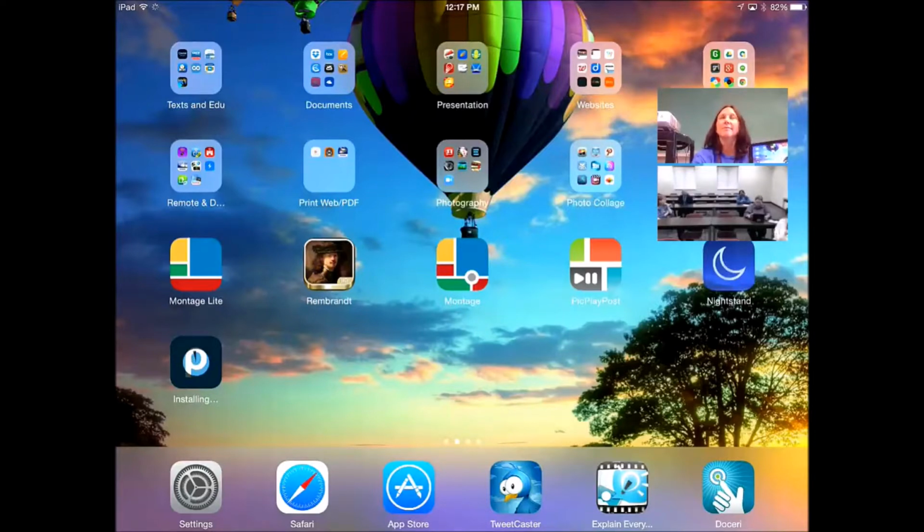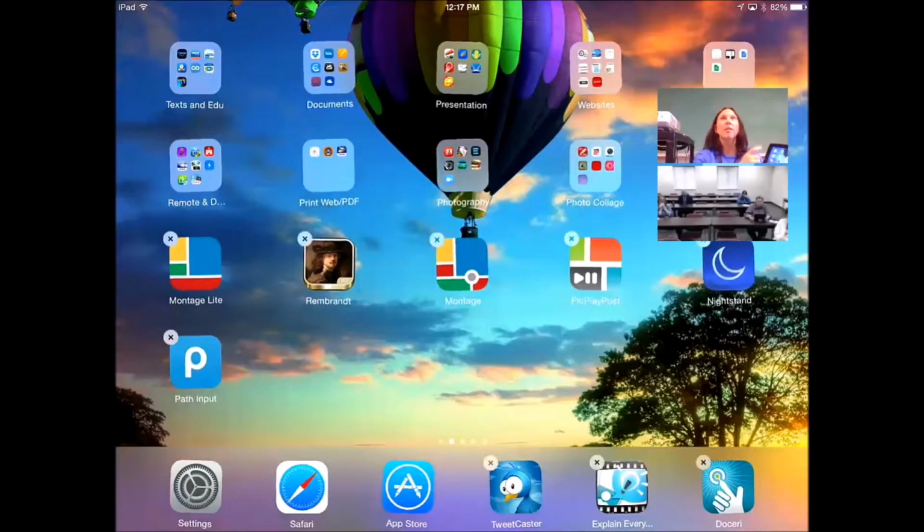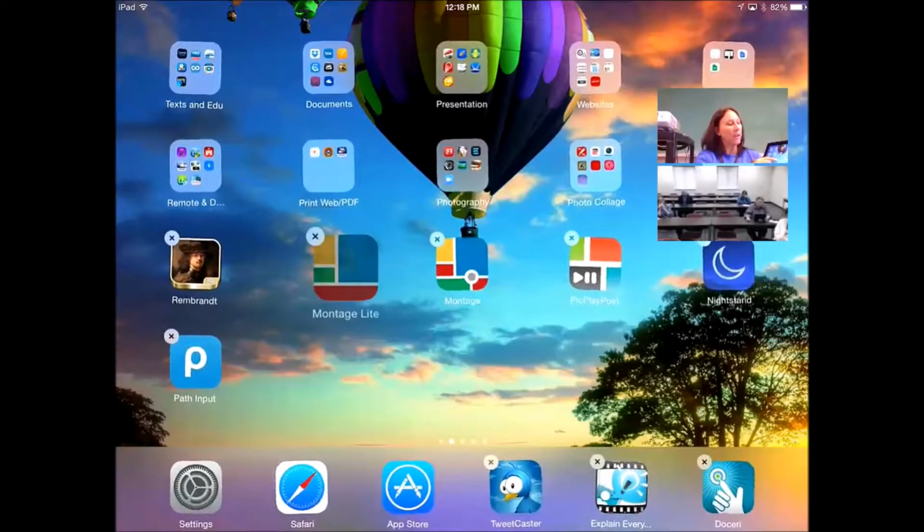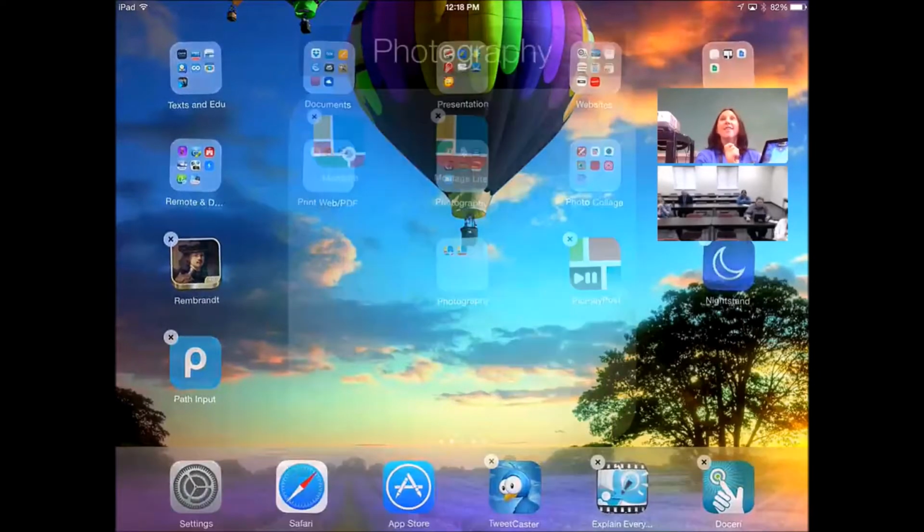Please show us how you got those folders. That's on my list. Yay! I love the folders. So let's say I want to make a folder with Montage Light and Montage. To start a new folder that doesn't exist, I just need two to combine. I'm going to put my finger on one of them, and they're going to start to wiggle, like deleting it. But I'm going to move one over and put it on the other one. And I will be creating a folder. Is that not cool?